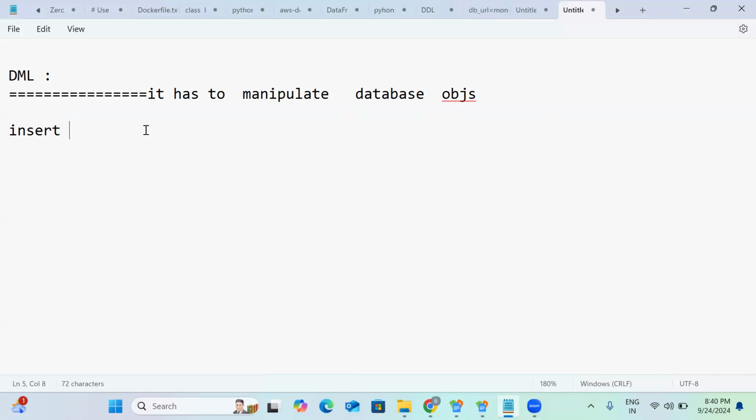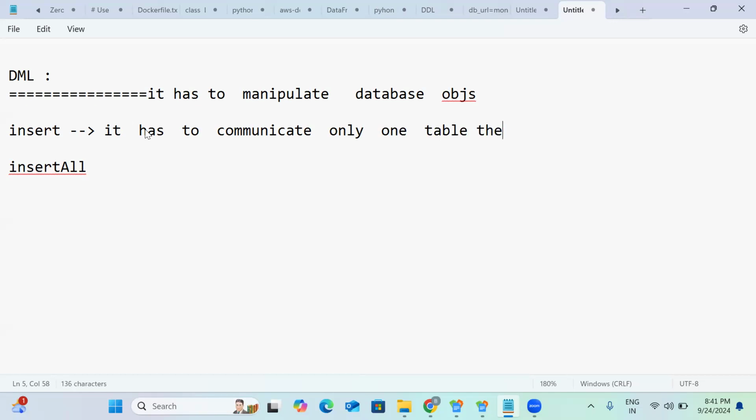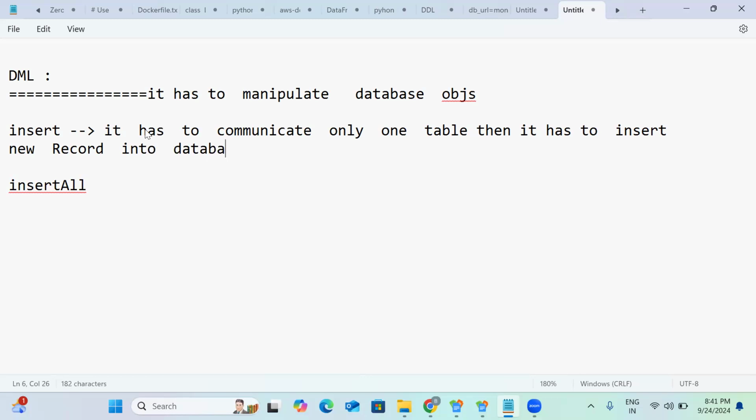Let us see the first command, the insert command. The second command, insert all. The insert command communicates with only one table, and inserts a new record into the database. That is called insert.